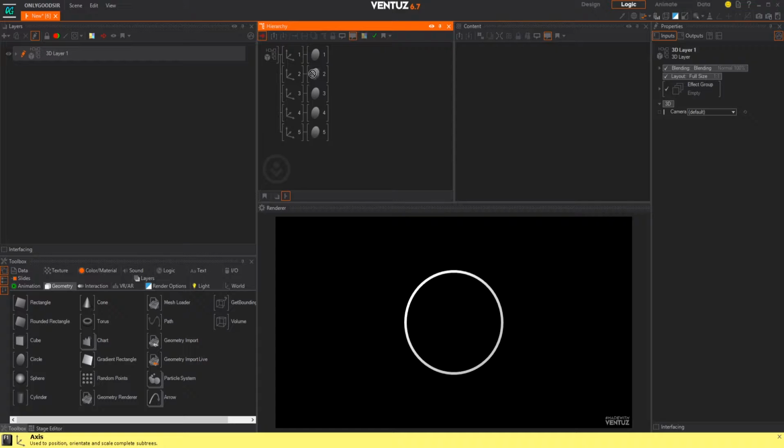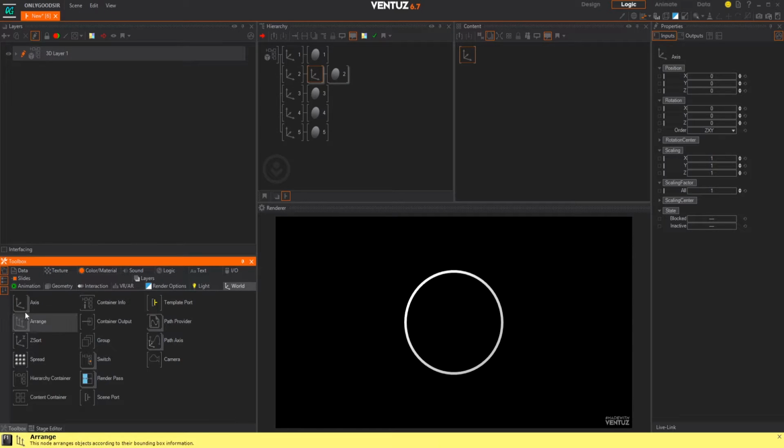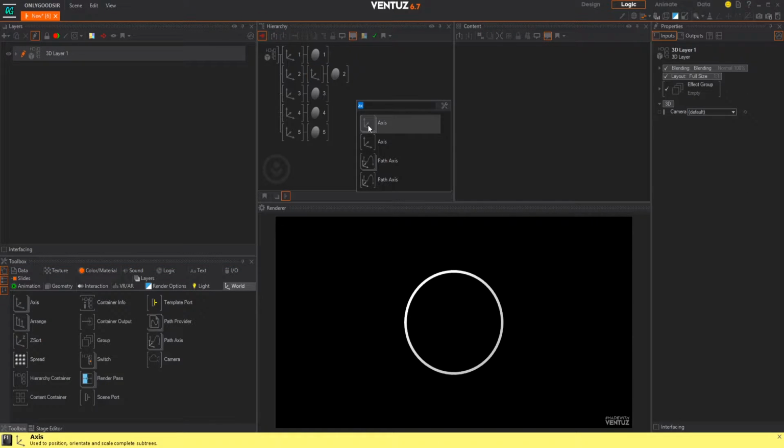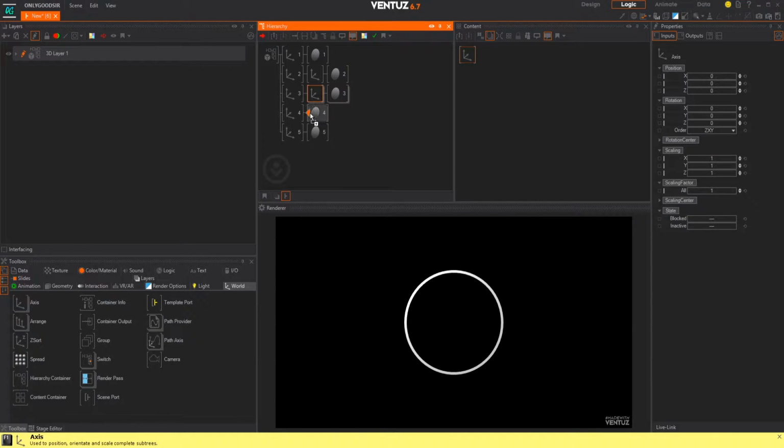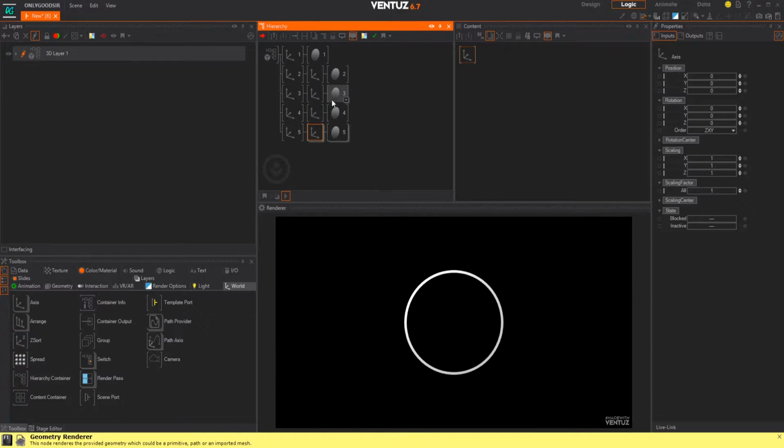What you can do is easily just place an axis in front of the circle. Not in front, you can place it in front of the axis here, but I'll just place it in front of the circle. If you want an axis, you can go to world axes, or you can hit the spacebar, type in AX, and the first thing that comes up is axes. There you go. You'll get used to using the spacebar to access the toolbox. Once you get used to the tools and the node names, you'll be searching really fast.